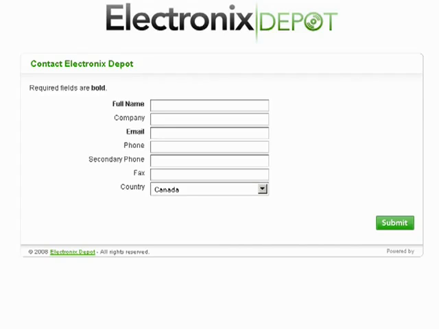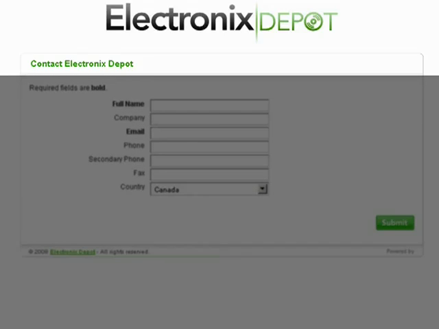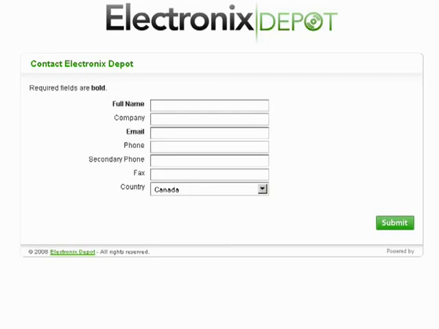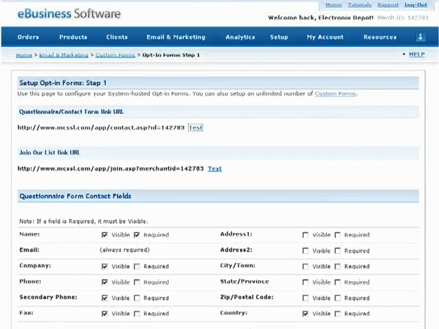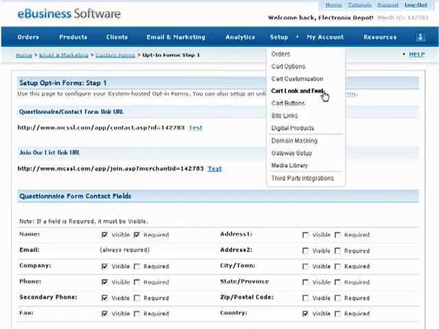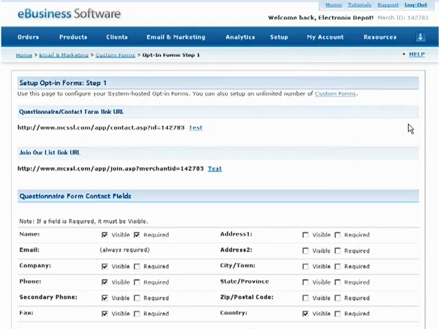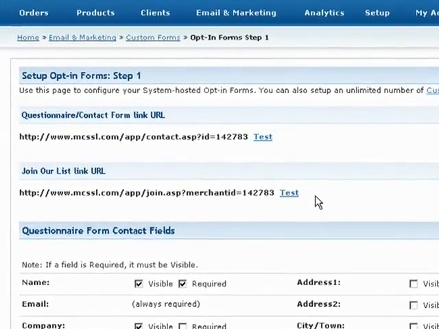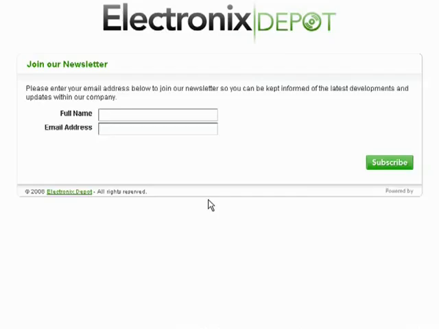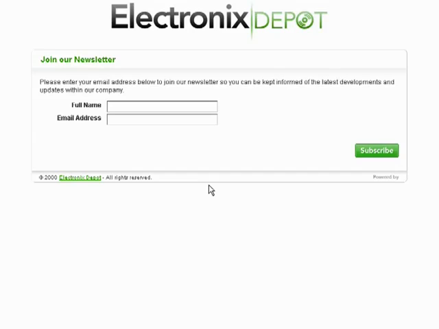You'll also notice that any customization you've done to your shopping cart will also reflect on this page. If you want to change the look of this page or add a different logo, just click on Cart Look and Feel from the Setup drop-down menu. The Join List form is a more simplified way for your website visitors to subscribe to your mailing list without having to provide detailed contact information.